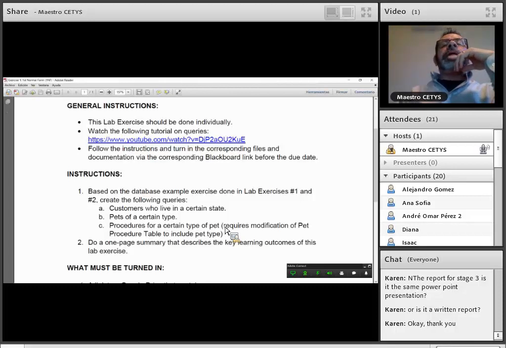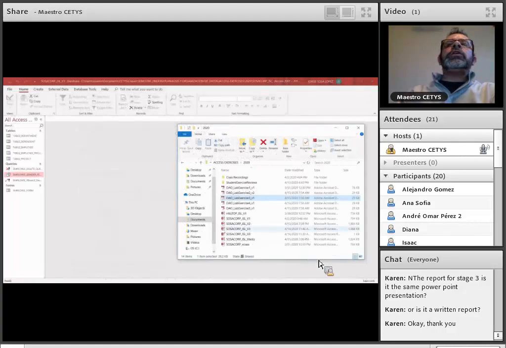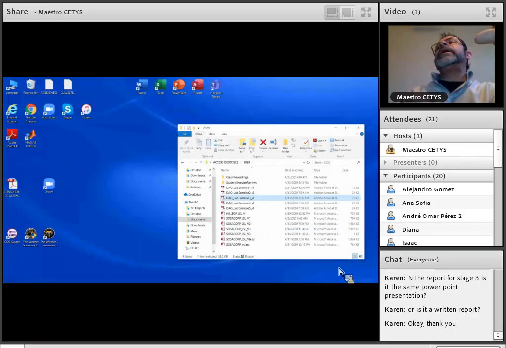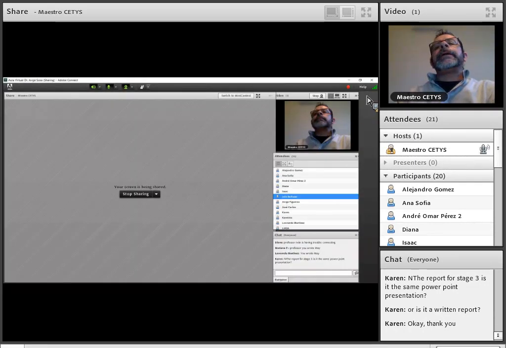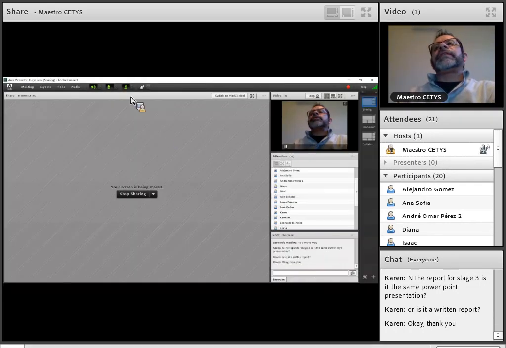And remember that to execute these queries, you need to have data. You need to have information data in your tables. Okay, so remember that when you turn it in, you need to have this information filled in. All of these, by the way, are select type of queries. Okay, that you're going to be doing for this lab exercise.